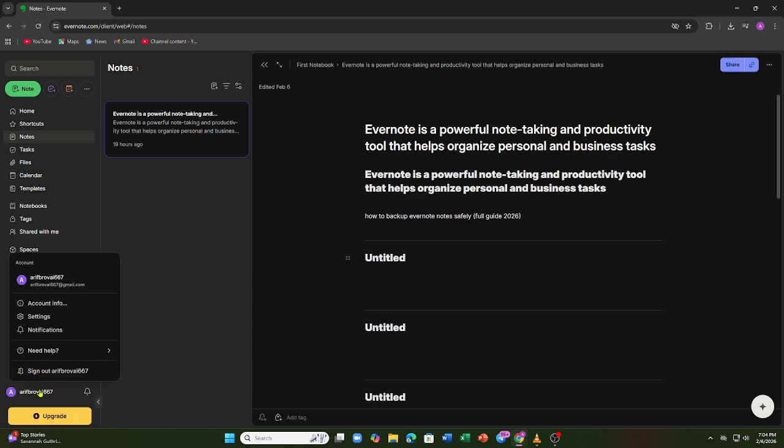Step 3, work normally offline. You can read notes, create new notes, edit text, and check tasks without internet. Everything saves locally on your device.